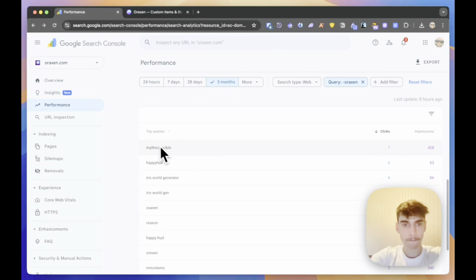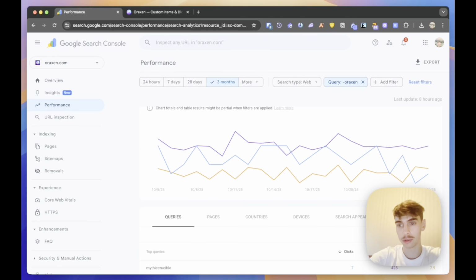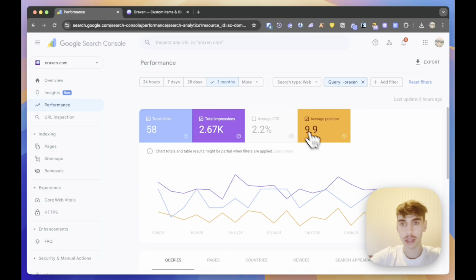And on that, my average position is not really good, right? It's around 9. So everything that is not branded is not bringing a lot of traffic, because I'm not good on the position and the overall impressions here are low. So there are a lot of opportunities here to make it bigger. For the moment, Oraxen is really just this website. There are no other pages. There is just this website.